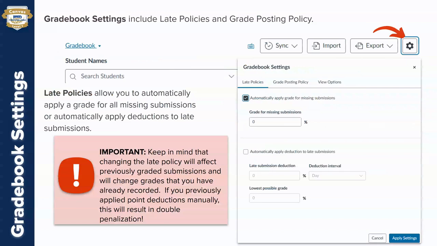The Gradebook Settings button allows you to manage the late policy, when you want feedback to become available to students, and manage the view options of your gradebook. When adjusting the late policy, keep in mind that it will retroactively change graded assignments. This means that if an assignment was submitted late prior to you changing this option, the student's recorded grade will also change. If you previously applied a point deduction for late work manually and turn on the late policy, you will penalize the student's grade again.